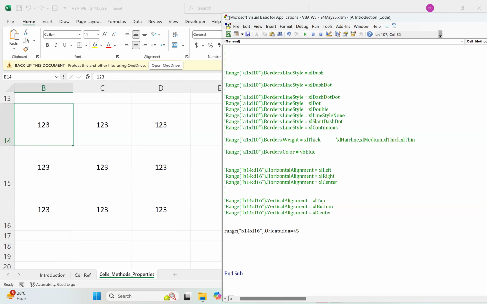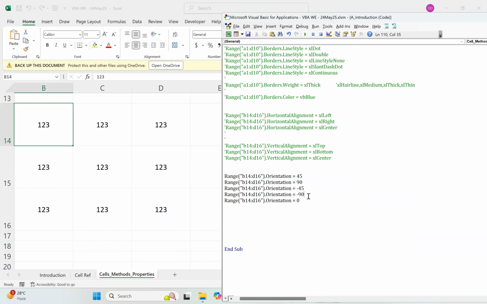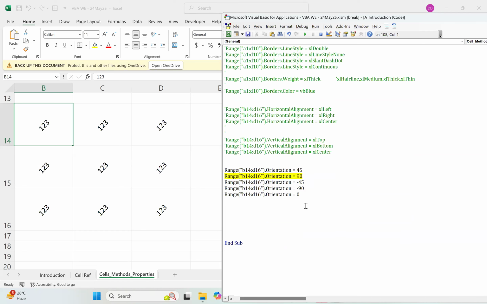Orientation equal to, suppose I'm giving 45. And 90, I'll show you all. This is 90 degrees. Minus 45. Minus 90. There is no 135 and 180. Actually the remaining are 135 and 180, but here you have to go 90 up to. And 0 will come back to normal. Execute this: 45 degrees, 90, minus 45, minus 90 reverse direction, and 0. If you want to give any other angle, you can give that here.